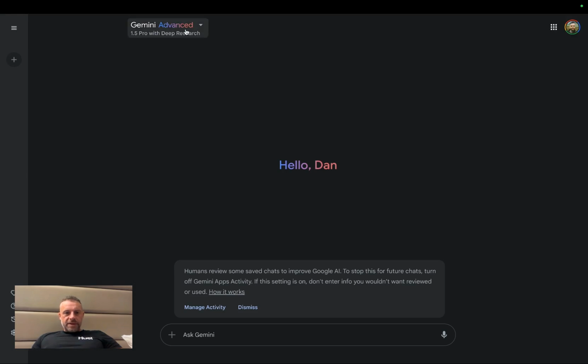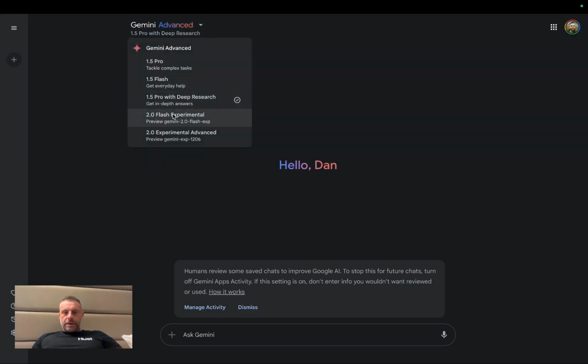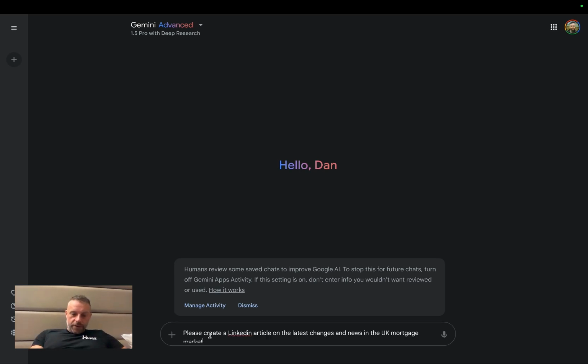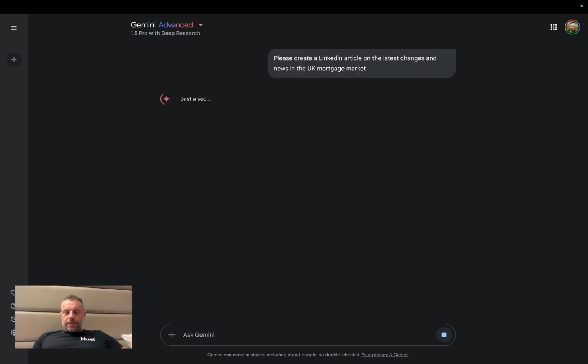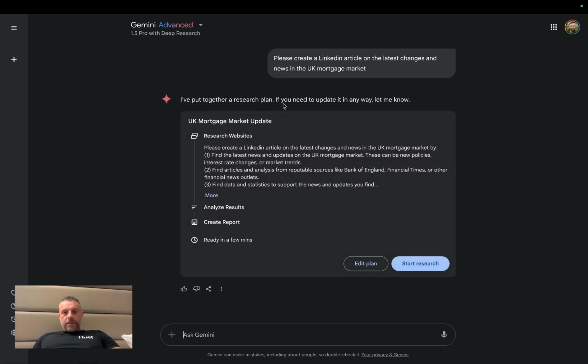As you can see here, there are different models that you can leverage. For this, it says get in-depth answers, so we're going to go with 1.5 Pro Deep Research. We'll put the same prompt in there. This one usually takes a bit longer because it goes into a bit more depth. But it'll give us what it's actually doing. It says, I'll put together a research plan. If you need to update it in any way, let me know.